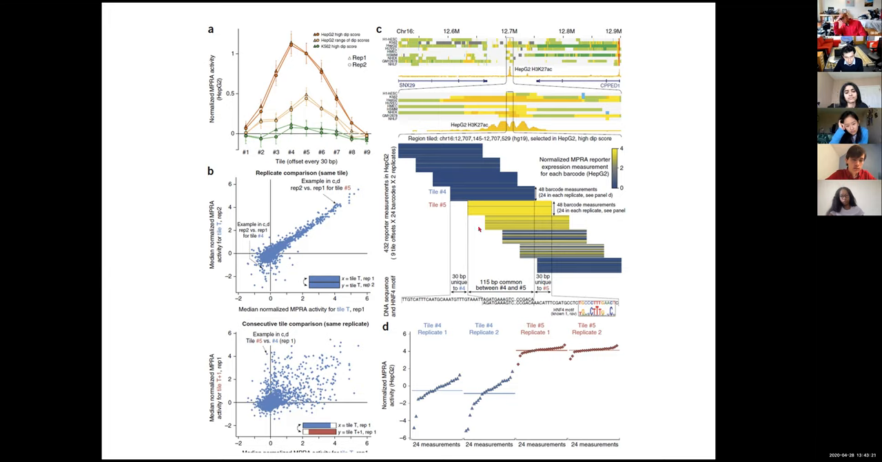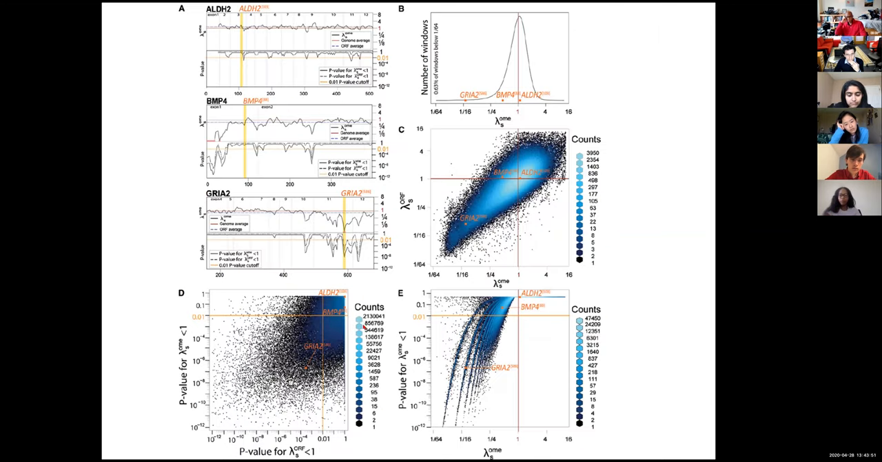And you can see here, tile number four versus tile number five, the colors are exactly the same. And the colors here are exactly the same as there. So you can actually find the callout. Sounds good? So it's kind of fun to do that. You're constantly thinking, how can I make the figures as intuitive as possible? And this is not simple stuff, it's complicated stuff, but you're making the figures as intuitive as possible. For example, here, replicate comparison, same tile. Consecutive tile comparison, same replicate, and so on and so forth.